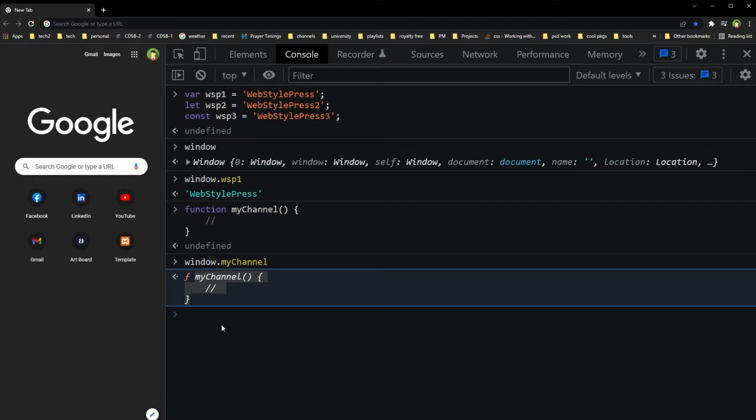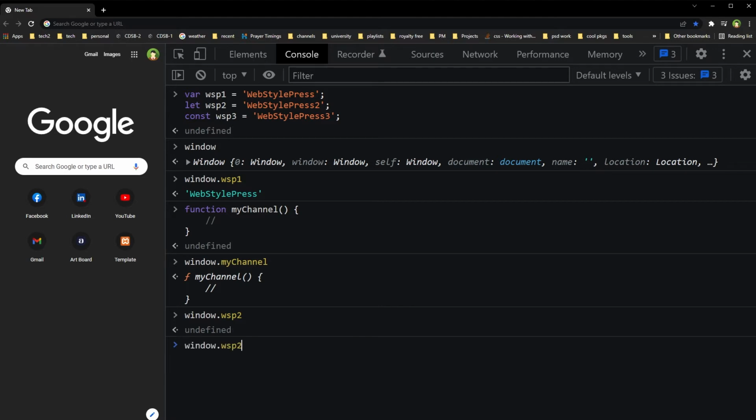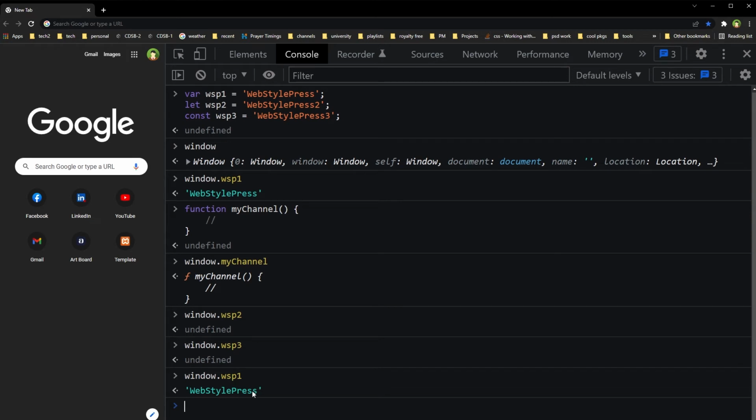It is not a good practice to attach variables and functions to the window object, but let and const do not attach themselves to the window object. For example, window.WSP2, this one, is undefined. Similarly, window.WSP3, this one, is also undefined. But window.WSP1 gives us the value web style press. That means let and const don't have global scope, but a variable declared using var in global scope is a global variable and will be available everywhere in the JavaScript program.